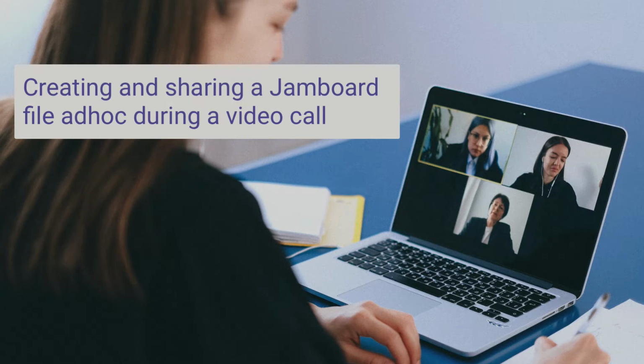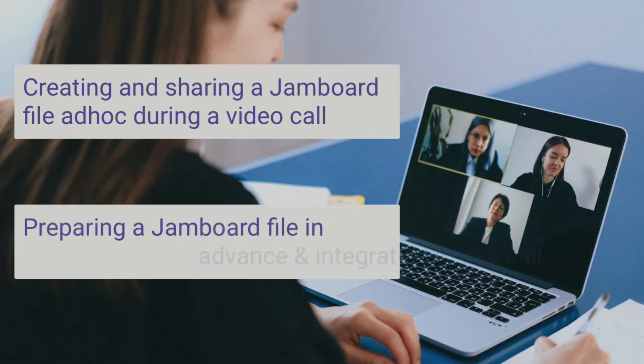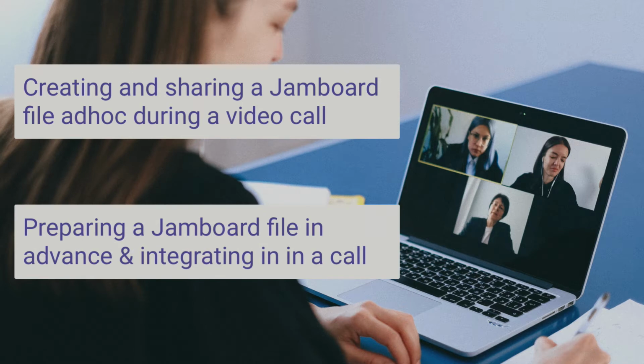First, creating and sharing a Jamboard ad hoc during a video call. Second, preparing a Jamboard in advance and then integrating it in a video call.